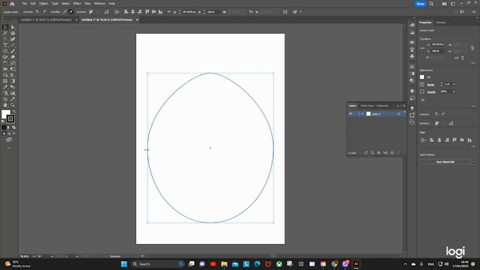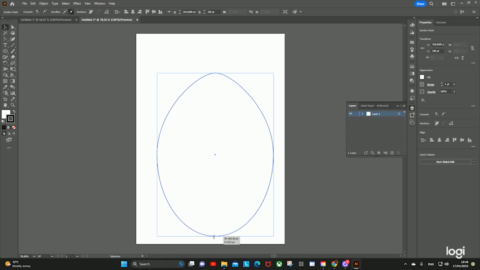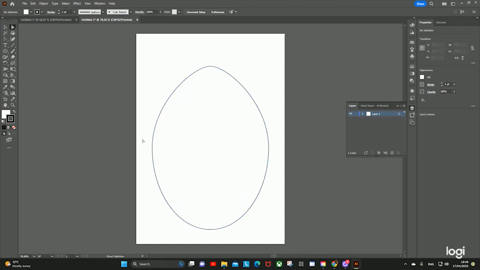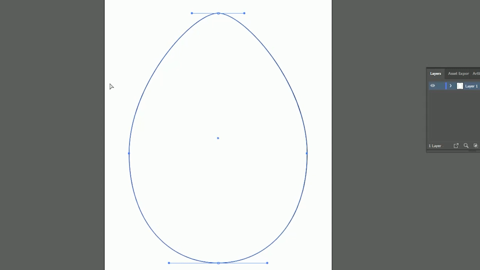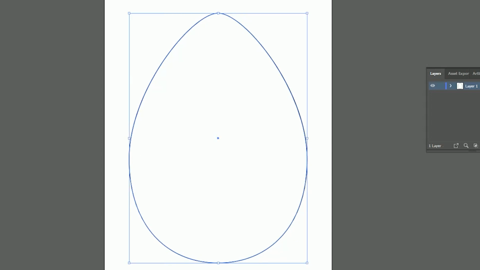Now, let's make this a bit more narrow. Okay, and I think it might help if we bring our middle part, our two anchor points here, down like this. There we go. So that was just clicking on these two anchor points in the middle. So drag across. As you see, they're now lit up. And yeah, so I just pressed my down arrow with shift, and there we go. That's a nice looking egg.